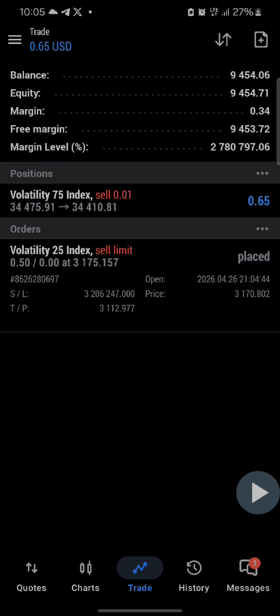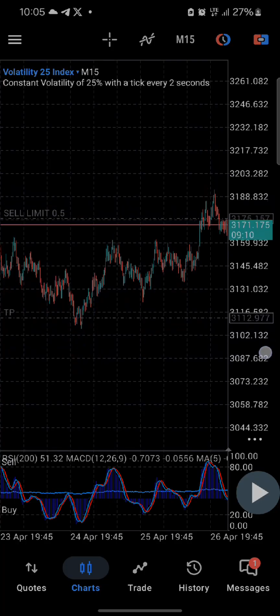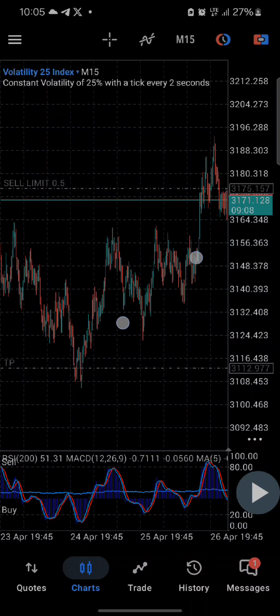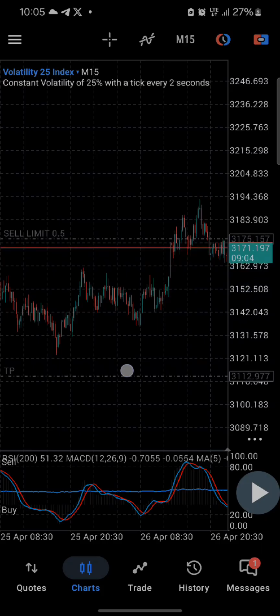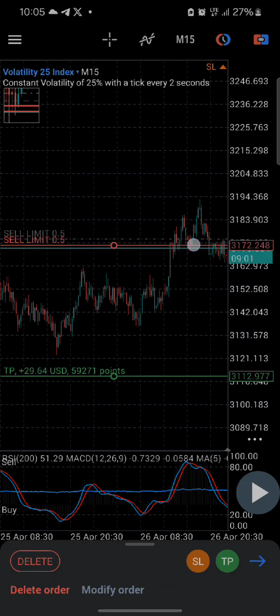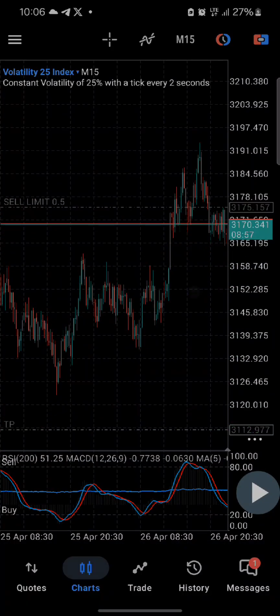All you need to do is to click on it and hold it down. Then you can come there to the chart, you can delete the order, you can modify the order, you can enter a new order, or you can check the chart. Let's say you want to check the chart, you just click on this chart. So it's going to show you the assets that we just took now. You're going to see the order that we just took, this is your TP, this is your sell limit, and your stop loss is right there.